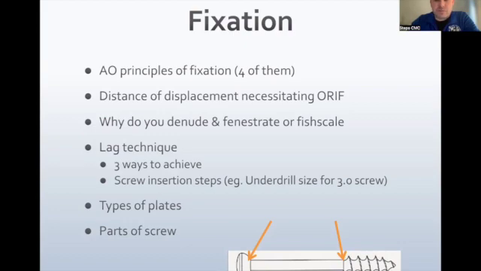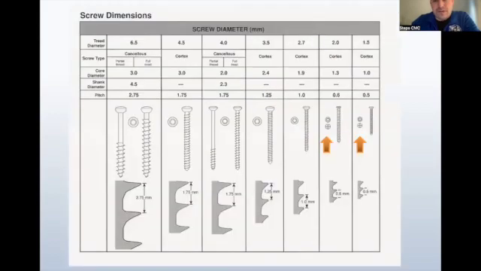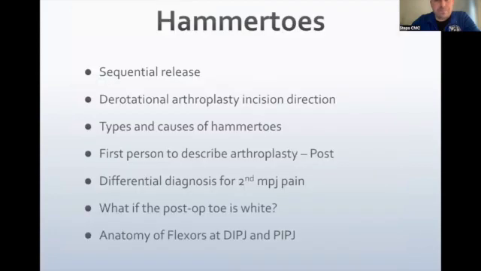The types of plates are really important. We have a video on all this stuff on our channel if you want to take a look at that and you're a little apprehensive of knowing everything there is with the AO principles. And then make sure you know the parts of the screw. This is just a little diagram. You can take a screenshot of this showing the different kind of thread diameters, the patterns, the pitch, and then the labels of what kind of screws they are.